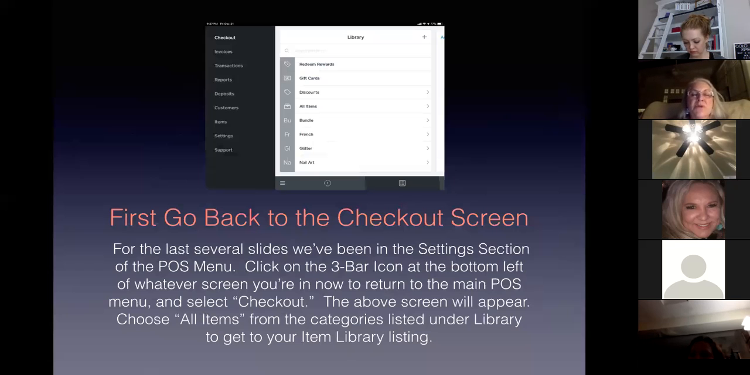The above screen then is what's going to appear, and it will be at the roll up, the highest level of categories. Choose all items, which is the 4th one down, and then your item library will appear.